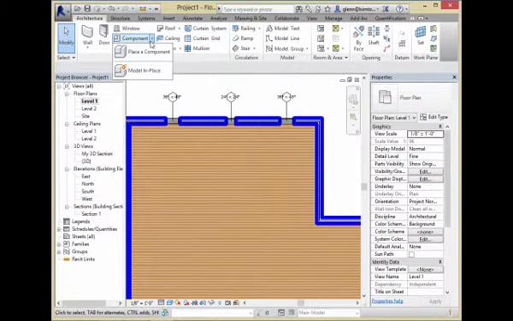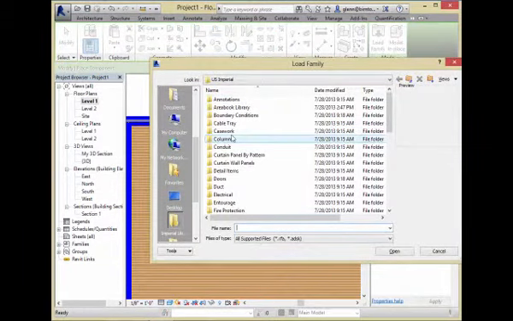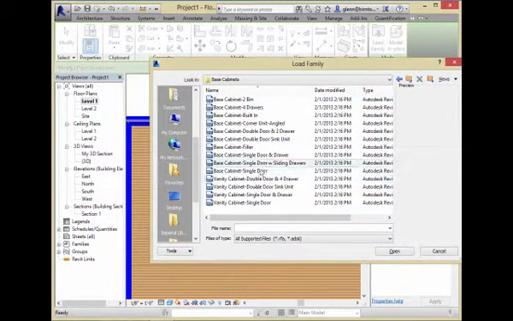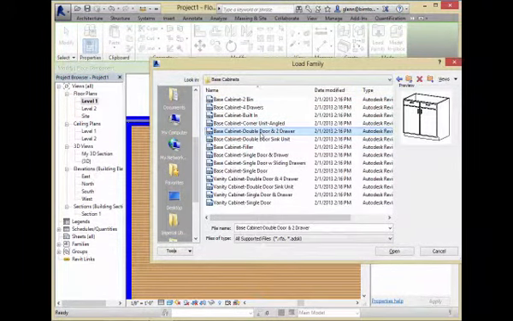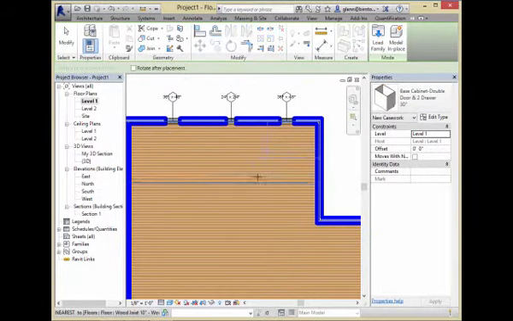Okay, so I'm going to start by placing some components. I'm going to put a little bit of cabinetry in here, so I'm going to load in some casework. I'm going to put some base cabinets in here, and I'm going to grab some of these 2-door, 2-sink units. So I'm going to put some of these in, on the wall over here.